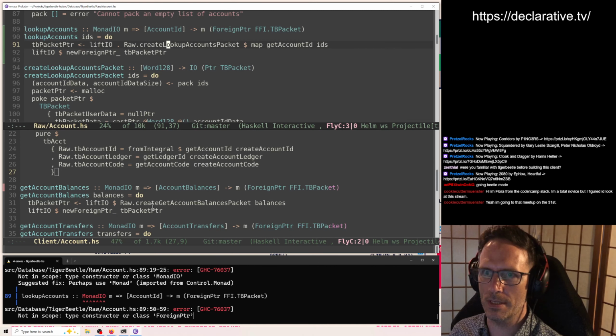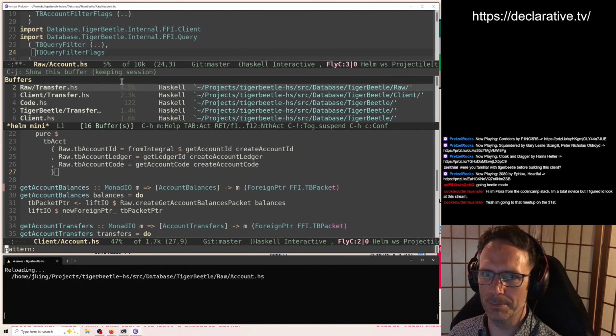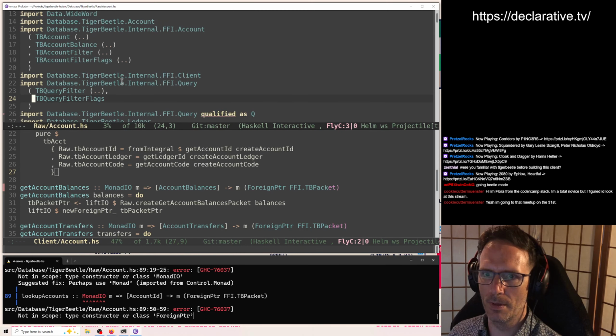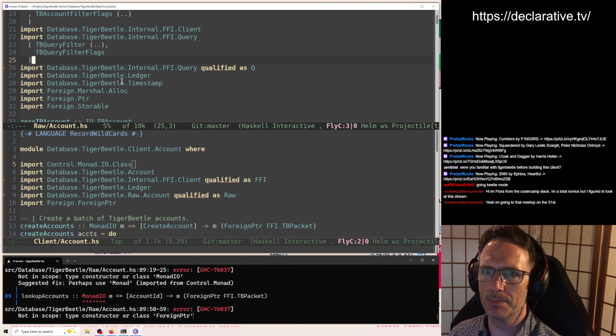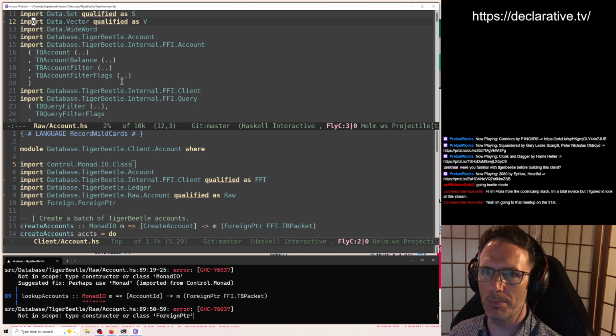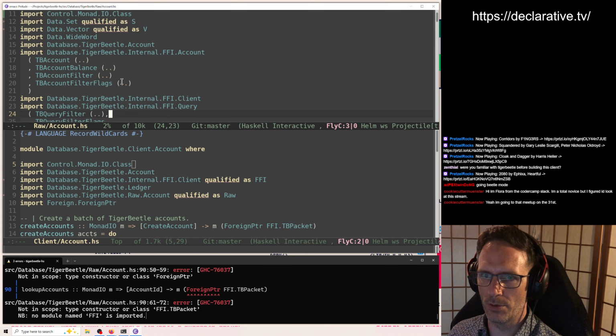Right, so this literally just calls that. So we could probably even get rid of this, but let's look at our type errors here. We've got a MonadIO error because we haven't imported that into this module. Raw account, and that comes from Control.Monad.IO.Class. So we'll pop that in our imports here. ForeignPtr as well.